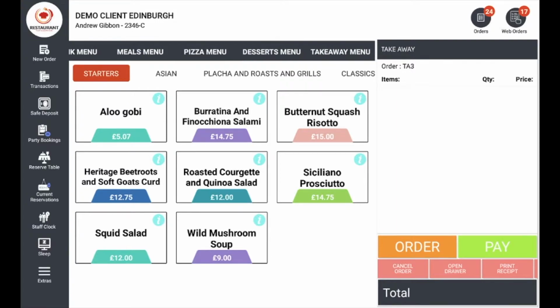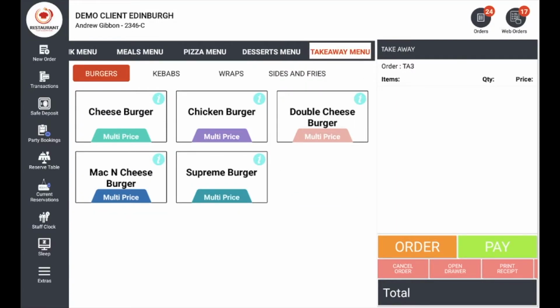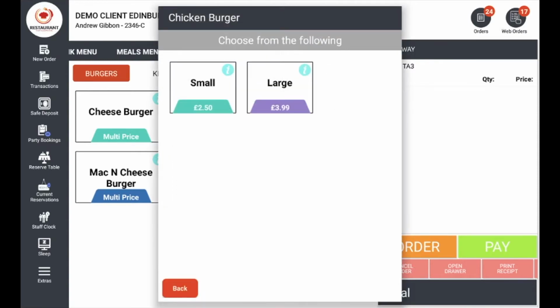So for example, we're going to come through to our takeaway menu, and we're going to select burgers. And now you can see we've got 5 burger options here, and you can see they've all got multi-price options. So for example, we're going to come in and select the chicken burger, and it's going to come up with small or large portions. The small portion is £2.50, and the large portion is £3.99. So we're going to come in and select the large portion.